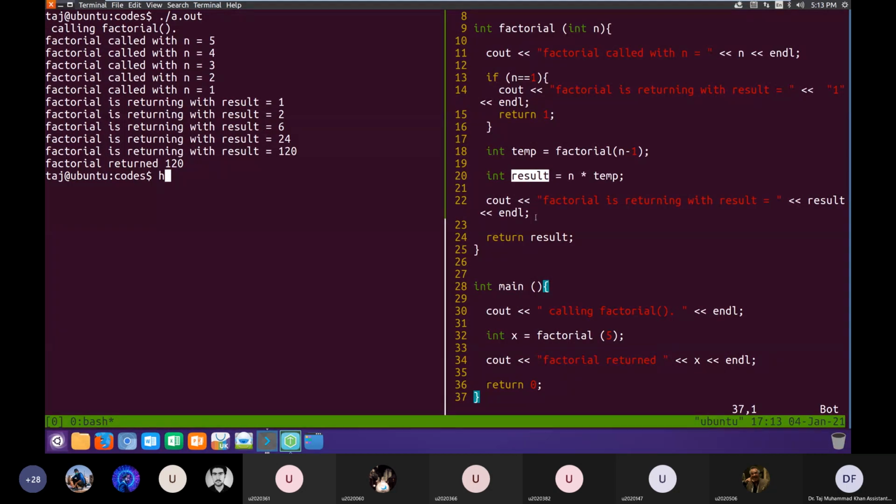And this first call, or the fifth last call, which was the first call to factorial, will also be returning this result, 24 multiplied by 5, which is 120. Before returning, it will print this message that factorial is returning with result 120. Okay, so this was the first call to factorial, and it was called from here, main.